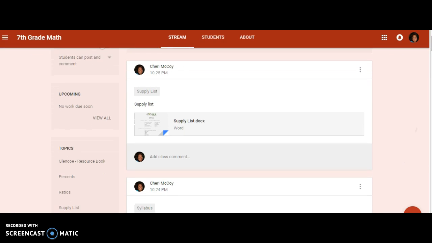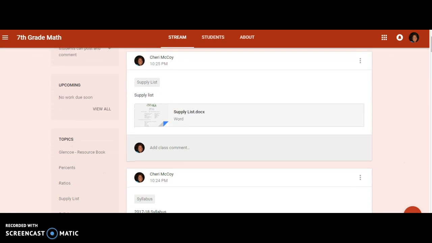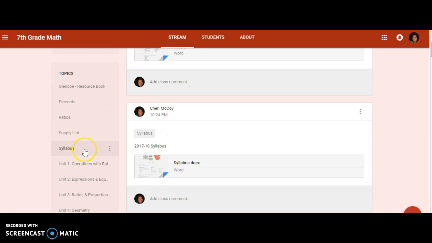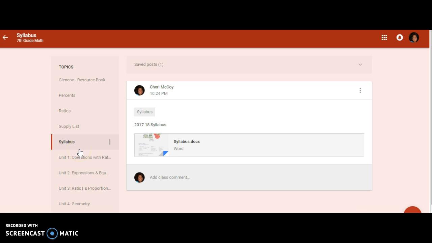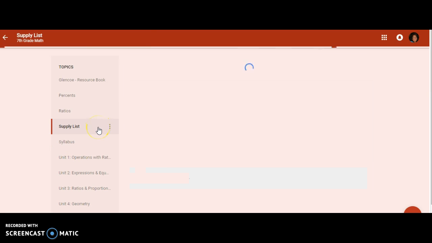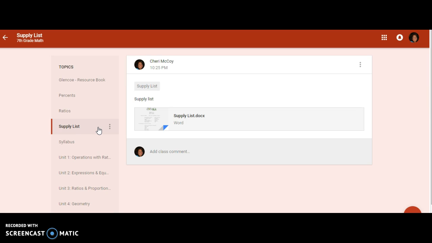And at the beginning of the year, when students come to my room, students and parents, for open house, I give them my Google Classroom information for them to log in. And so on here, I have my syllabus for that year, their supply list, and this acclimates parents to checking Google Classroom as well.